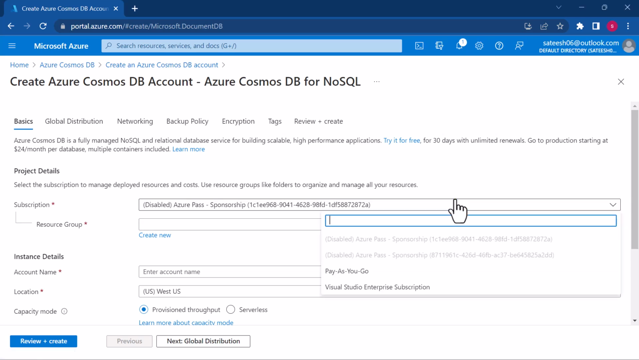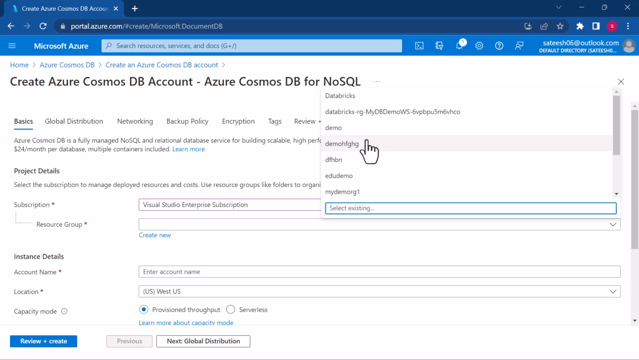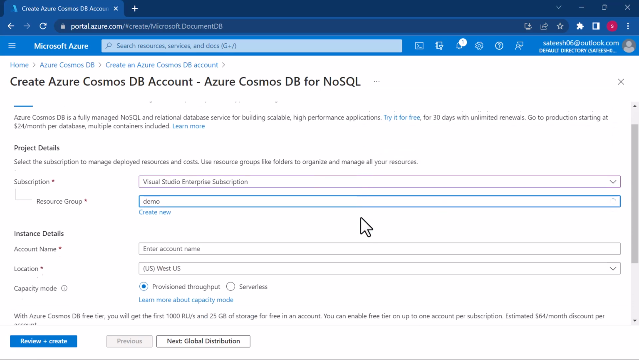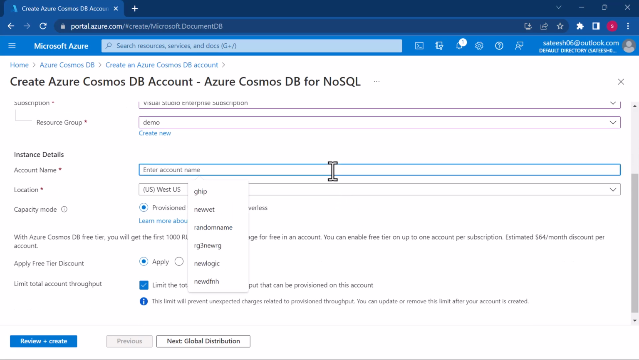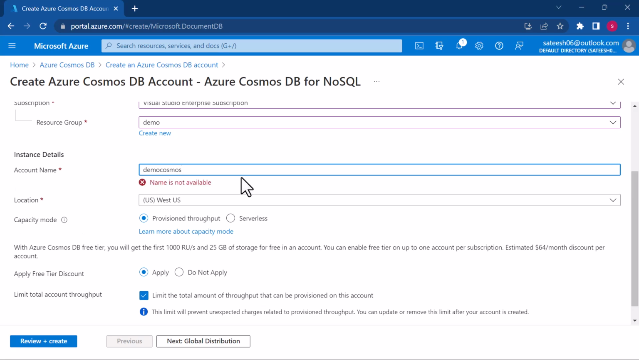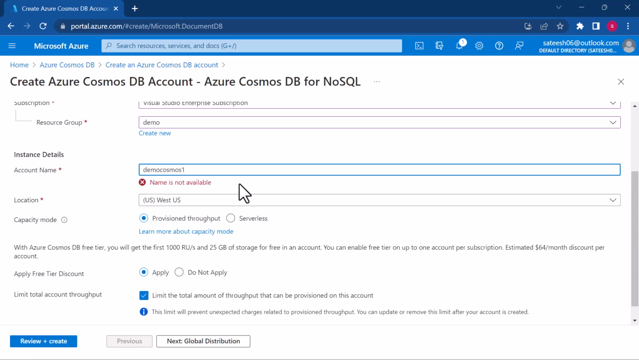Now select the subscription. Choose the resource group. The subscription and resource group are mandatory for any resource that you create on Azure. Let me give a name to the account. I'll say demo Cosmos. Now you want the capacity, either provisioned throughput or serverless. What is this? Let us discuss that before we provision this. Let me shift to my presentation for that.